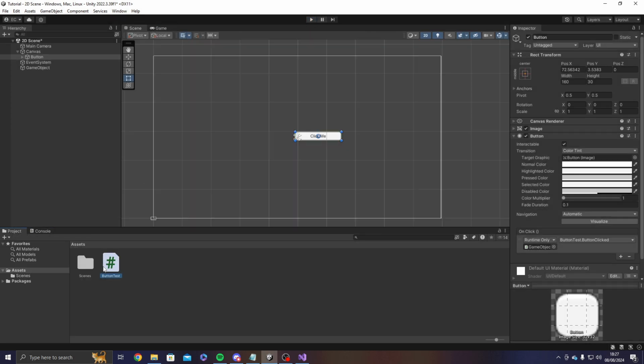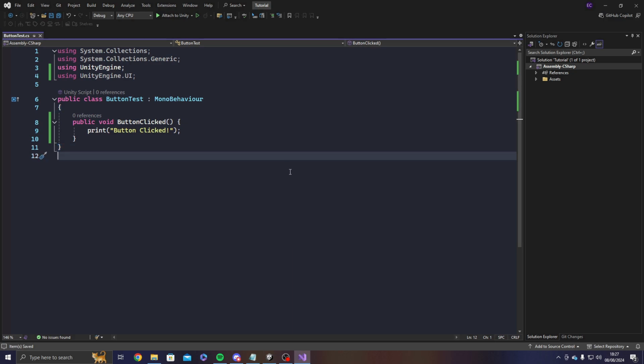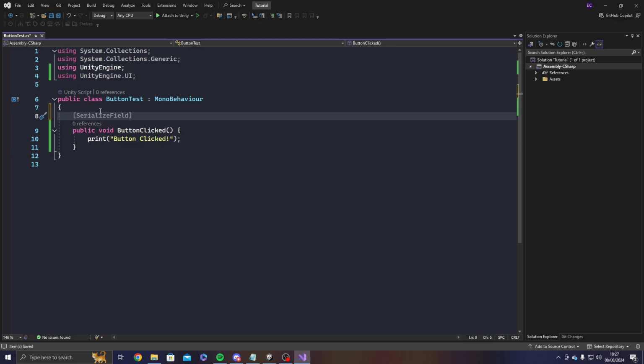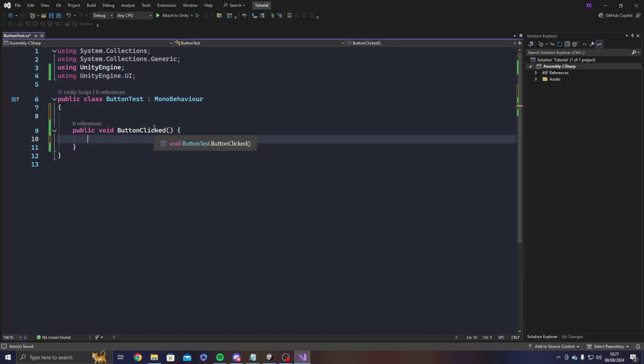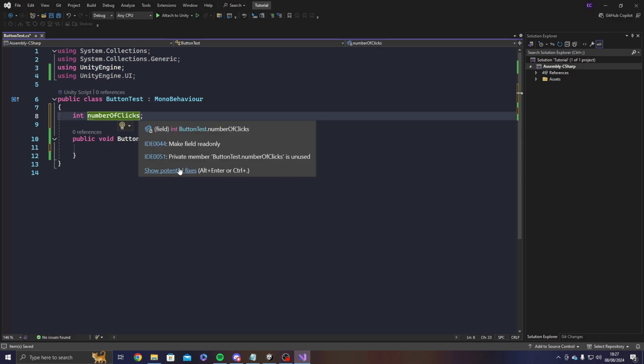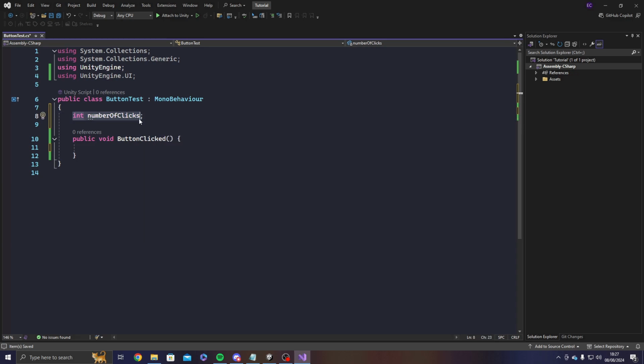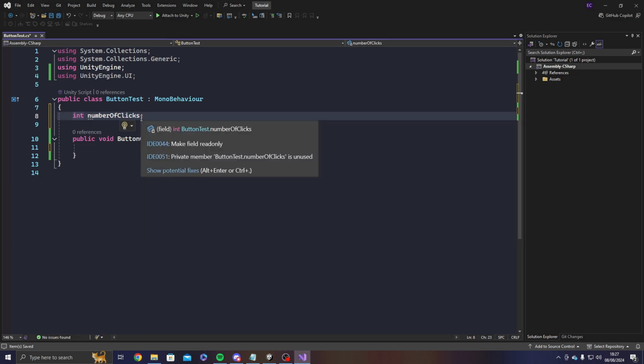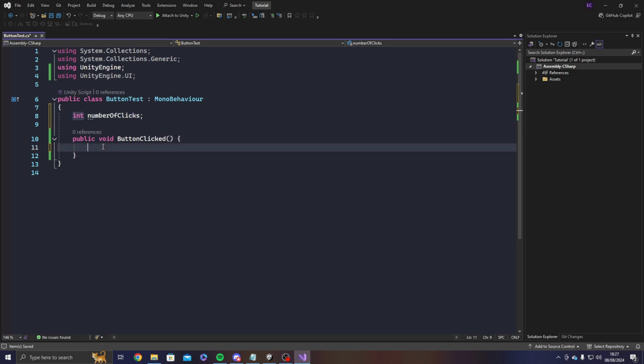Now I'm going to show you another script, if I reopen this, which increases a number whenever we click the button. So I'll remove this print here, but I'll keep the ButtonClicked method. At the top, I want to create, it can be a private, I'm just going to create an integer called numberOfClicks, and this will be the number of times the button's been clicked. Now by default I want it to be 0, but that is what an integer is by default. If you don't declare a value, it will just initialize it as 0.